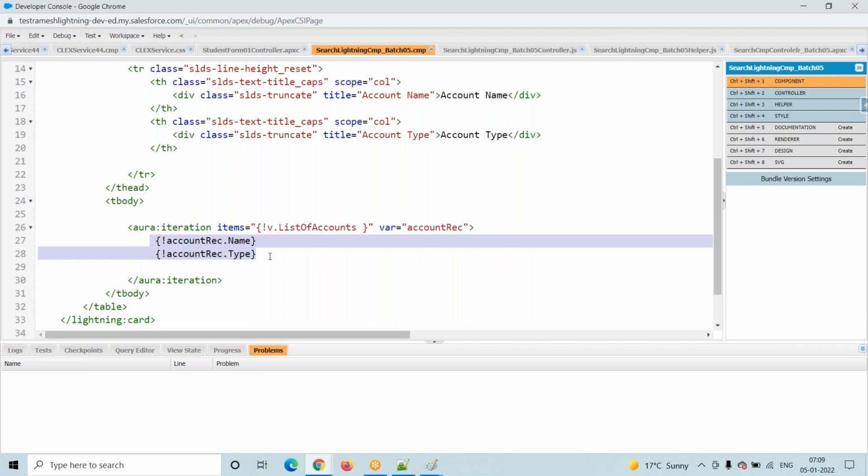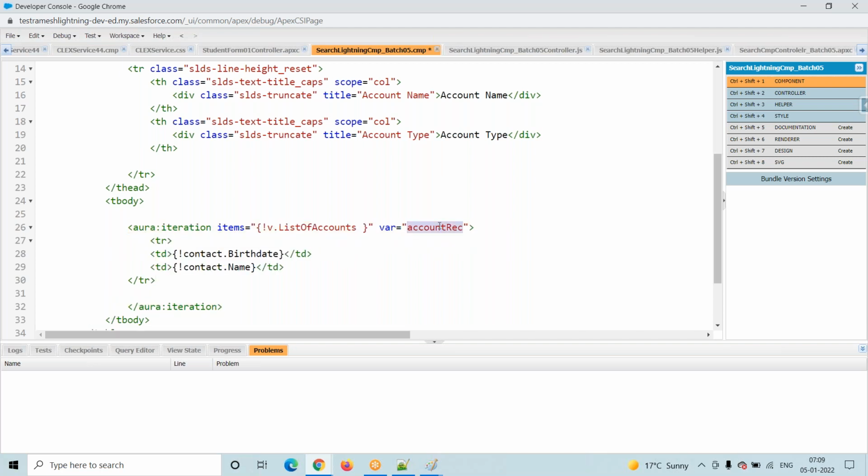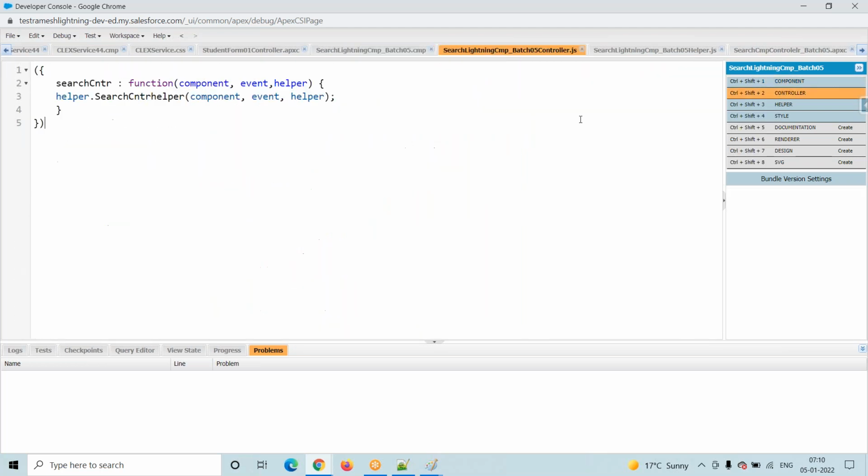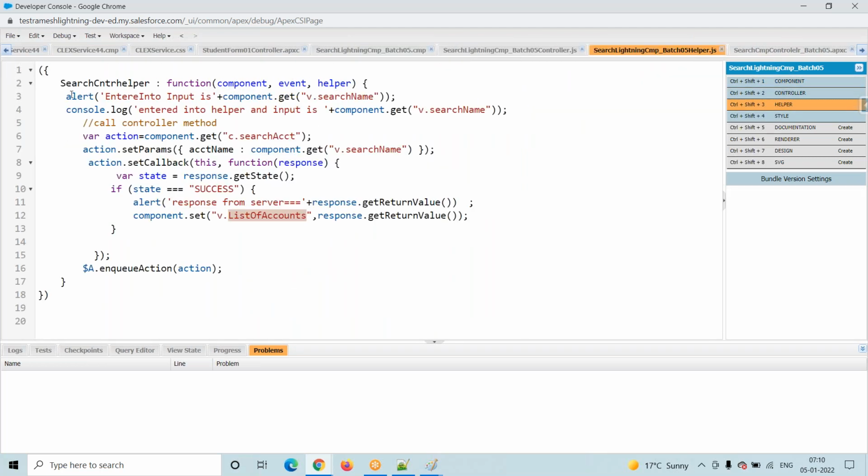Again you have to go on a display like this: account record dot name and account record dot type. Okay, try to save this one. Now we will just go and verify. I'm just removing all the alert boxes. Go to helper, alert box I am removing, and the next one here also I am removing the alert boxes. Finally this is our output.